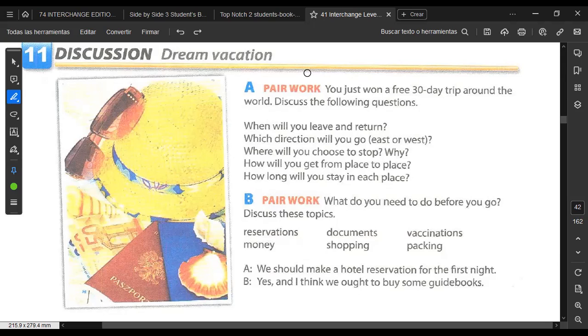Maybe I will stay for 3 days in each place. But it depends. Maybe 3 days. Ah, okay, that's nice. Very good. And so will you go with your family? Will you go with your wife, your girlfriend, with your family?